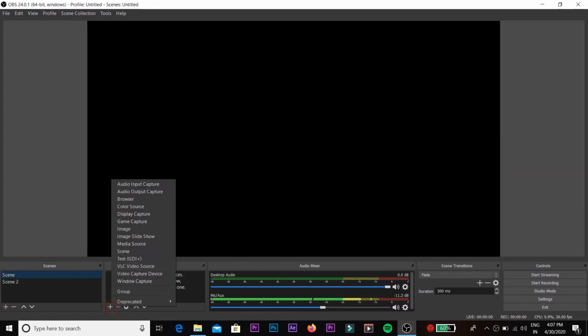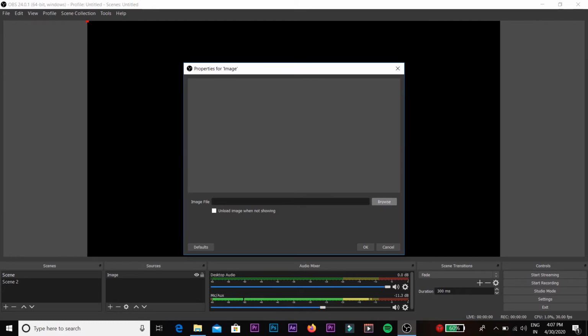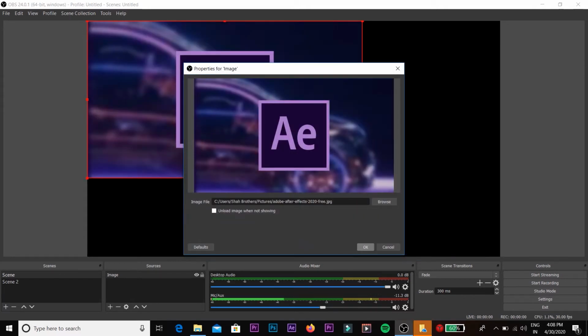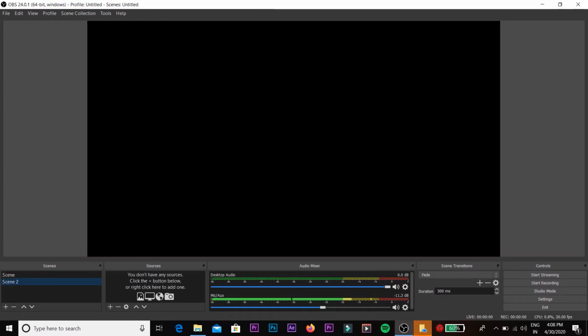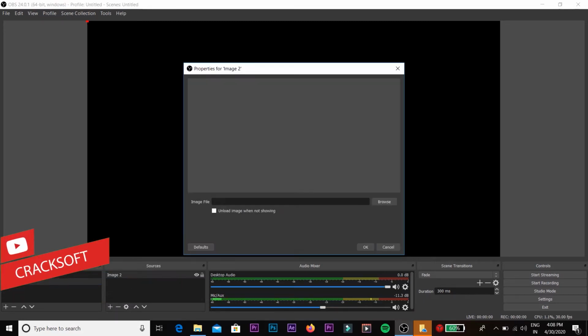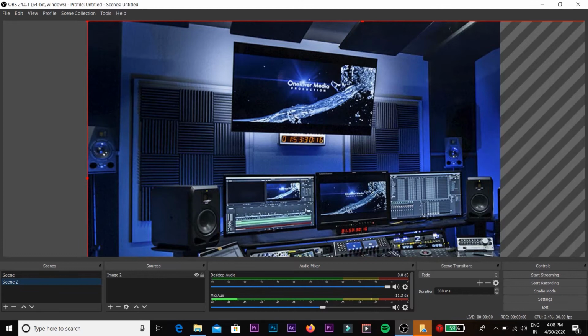Here we can add any photo, video, audio input, video input, images. Let's select image and choose from here. Let's select this image and set the size. Now select the scene 2 and add another file. Let's select this image.